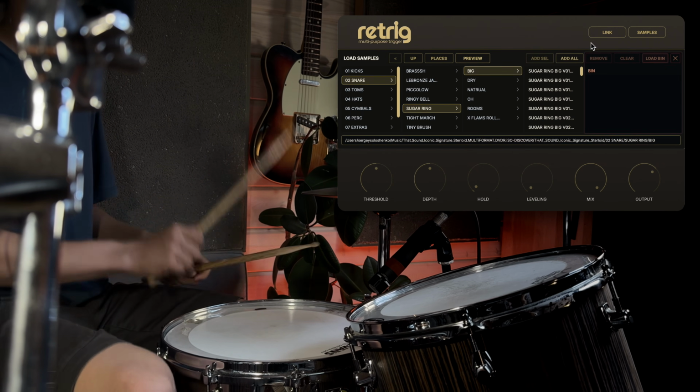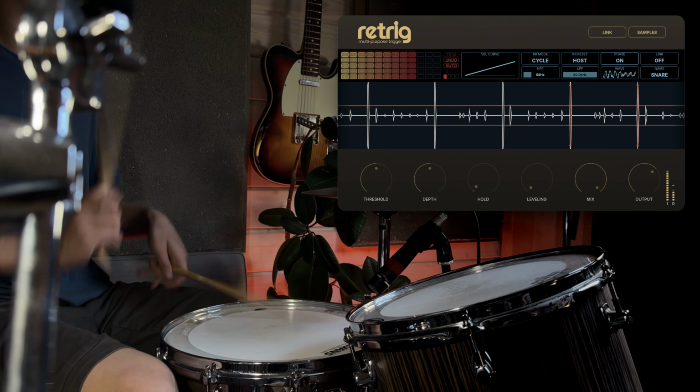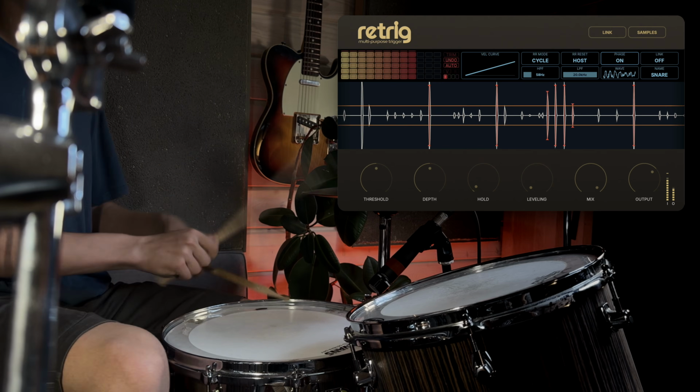First, open the sample browser, choose a snare sample set, add the files to the bin, and press Load Bin. Retrig analyzes the samples and maps them into the velocity and round-robin matrix.